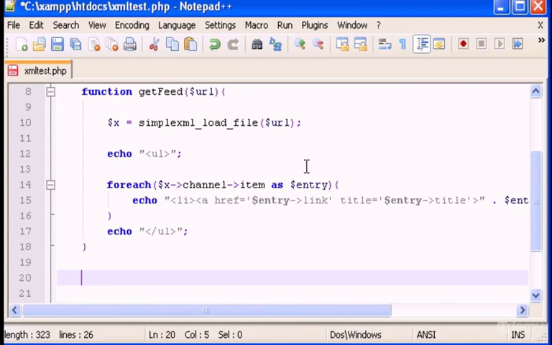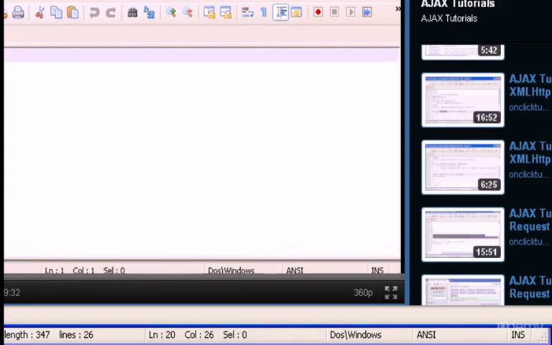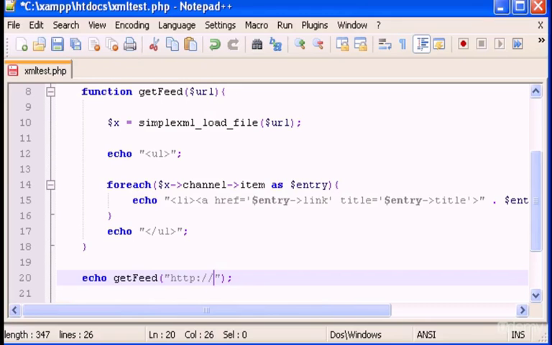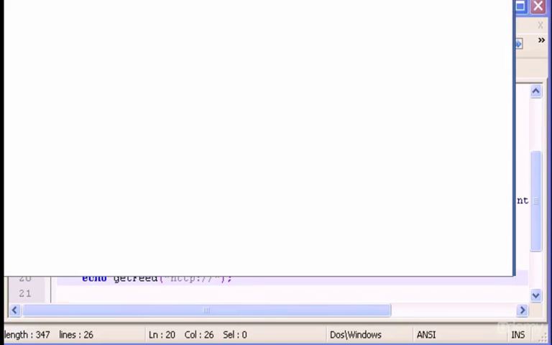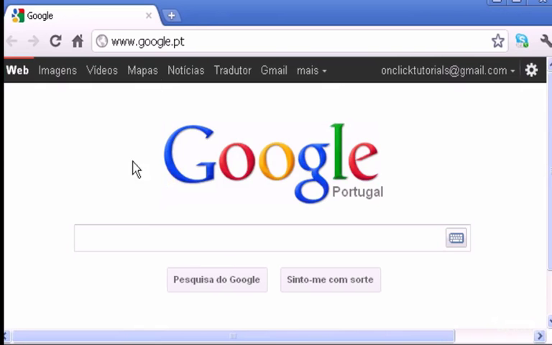And now we can call echo, and here we can type getFeed, and between the parentheses we will type an HTTP, and now I'm going to show you how to get an RSS XML file. Okay, so the first thing you have to do, let's go and open the browser, Google Chrome, and I'm going to try to get the XML file of news of CNN.